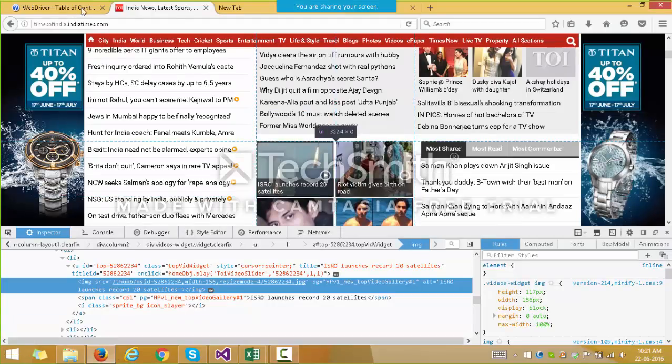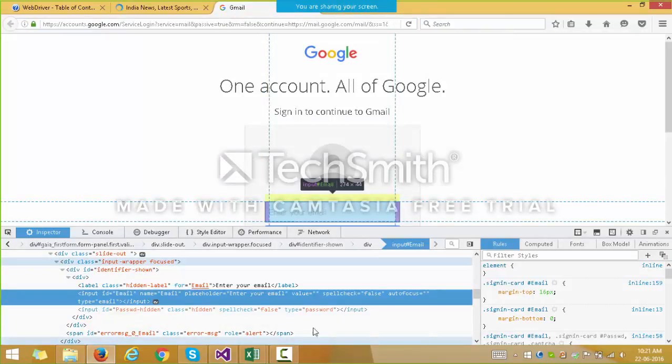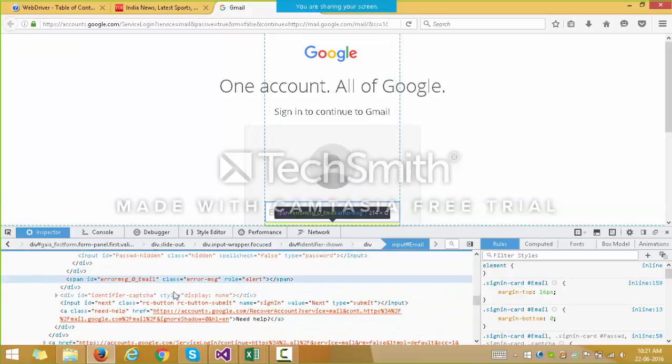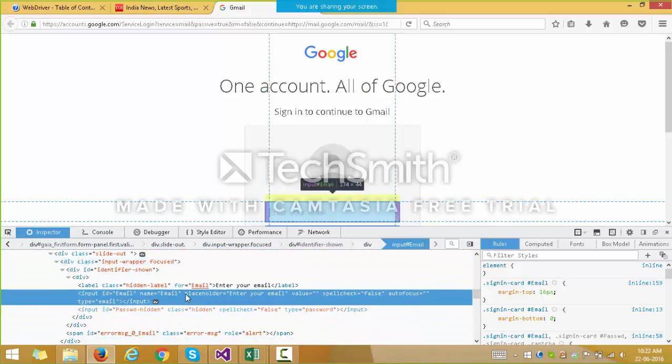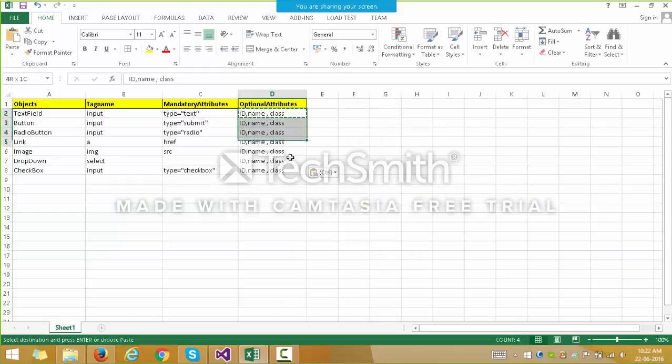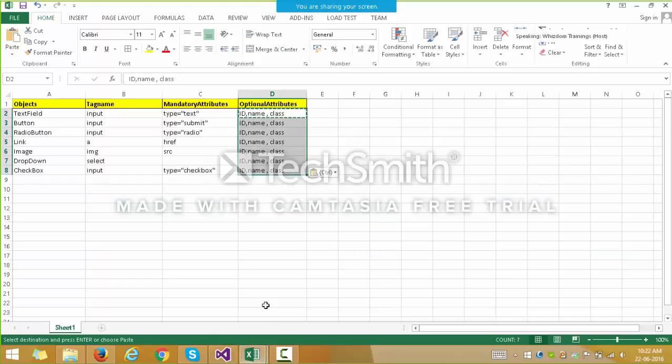As over here also you can see that for the text field we have this name attribute, then this. And for the button also you can see that we have this name attribute, we have this class attribute as well, but we do not have the id or the class for the text field, right? So these are the optional attributes which might or might not be present for each and every object. Okay, so did you understand?